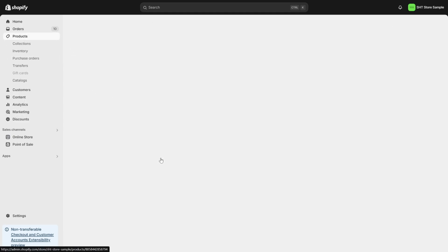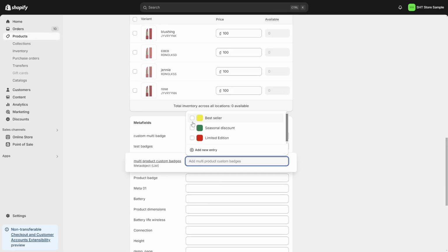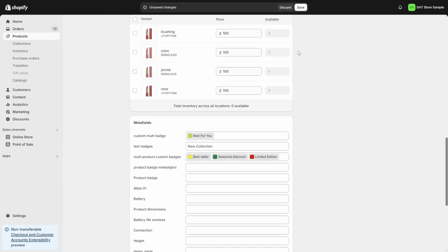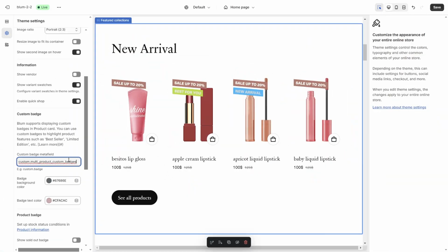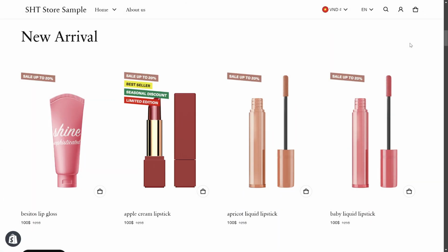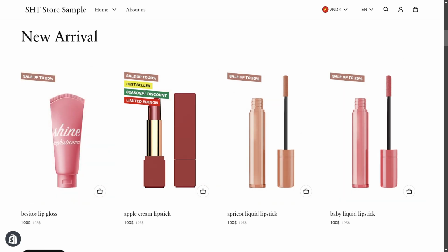Now we will test new update on this product. Choose the Metafield as multi-product custom badges, and you can select all the entries here. Save the changes and go back to the theme editor to see how it looks. All the entries should now appear as badges on the product. That's how you add custom badges to your Blum Theme products, highlight special offers, new arrivals, and more.